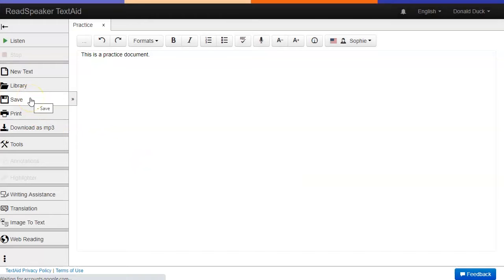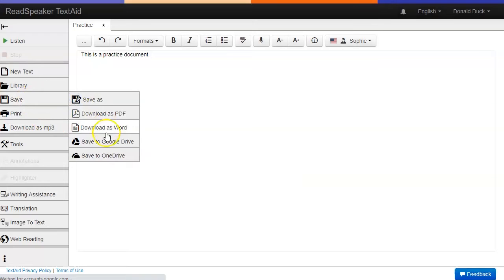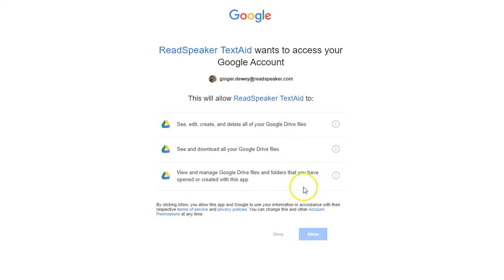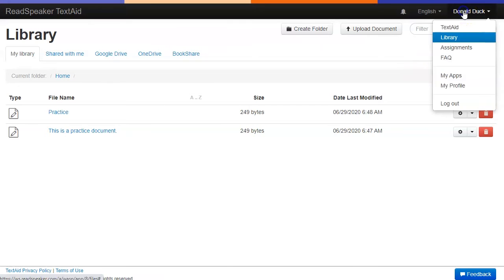However, if you have not synchronized your TaxDate account with your Google Drive, you'll need to do so. When the pop-up box appears after clicking on Save to Google Drive, you'll be redirected to a menu listing what will be shared, and how. Click Allow. Navigate back to TaxDate by clicking on TaxDate from the drop-down menu to the right of your name.